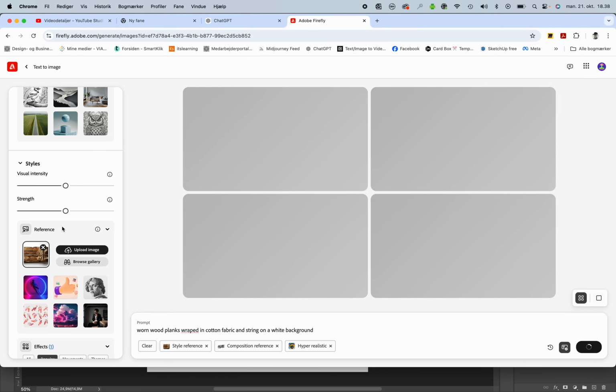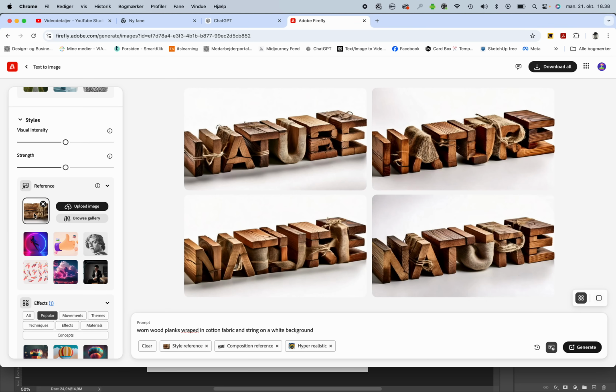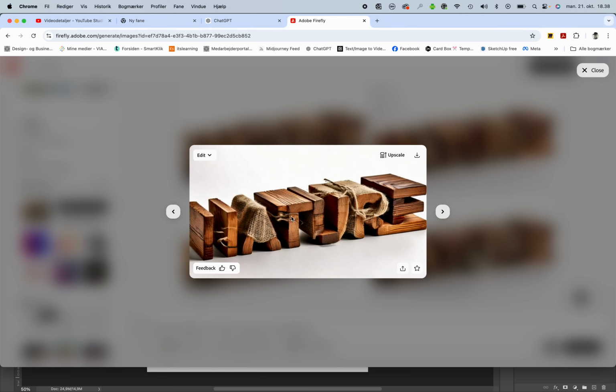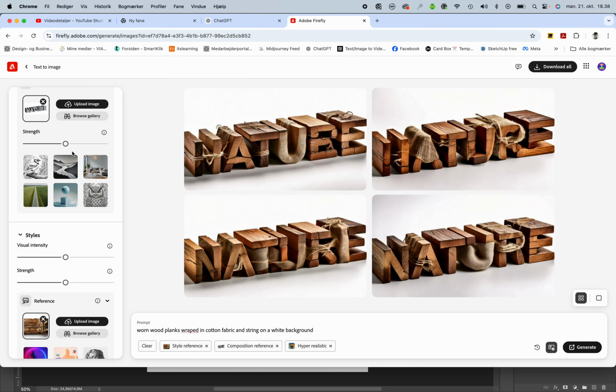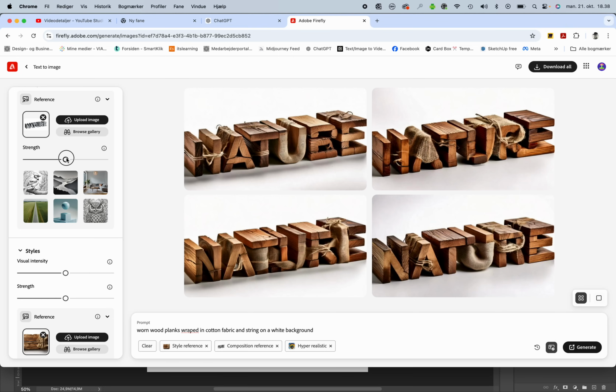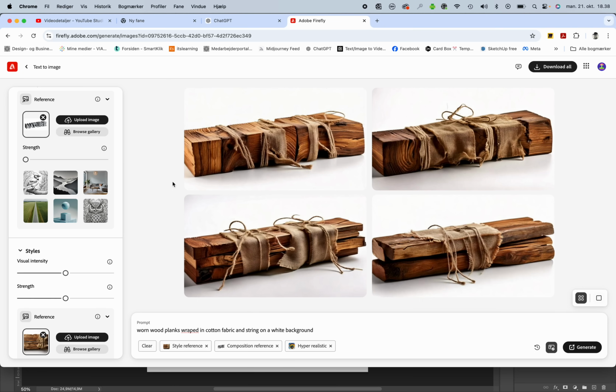Basically what I've done is I've asked it to create the word nature, but have it look like a plank that's wrapped in wood. And this is what I get. You could argue that this works really well, but it does tend to crop off some of the image. You'll also note that if I go in here under the strength of this one and put it down and generate again, it won't take as much heat from this one, and it will make it look more like blocks, for instance.